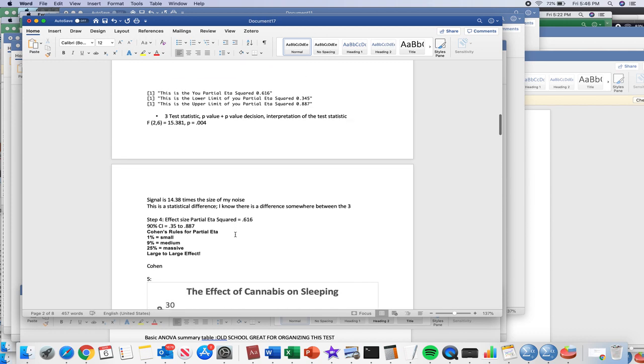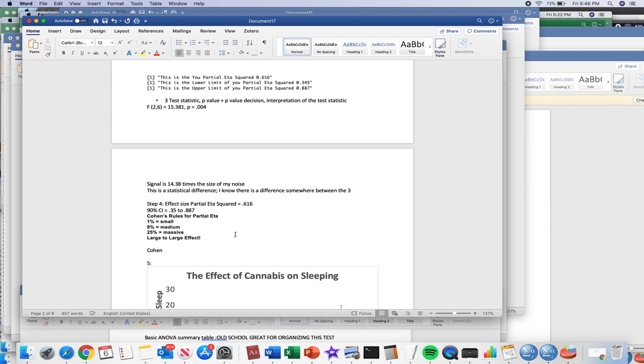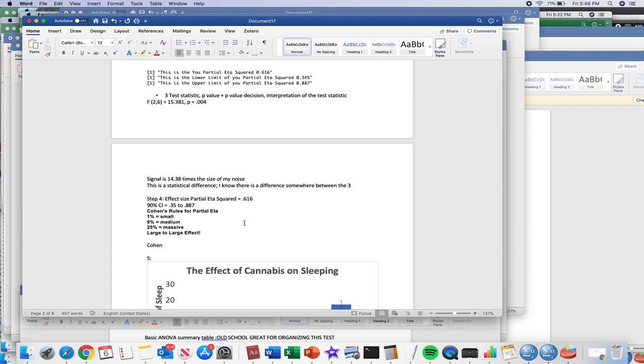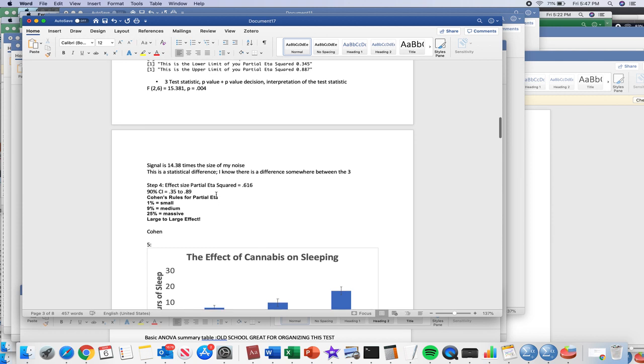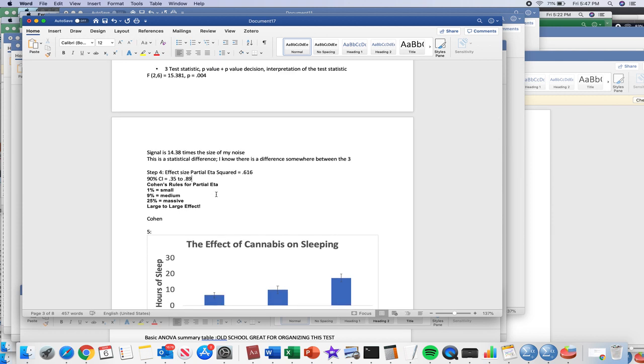Step number 4, my effect size is 0.616. My 95% confidence interval of my effect size is 0.35 to 0.8. I can change that to be consistent. 0.9. Cohen's rules for eta squared are 1% equals small, 9% equals medium, 25% equals massive. So what I know here is that my independent variable accounted for 62% of the variation in my dependent variable. My 95% confidence interval of this estimate is 35% to 89%.